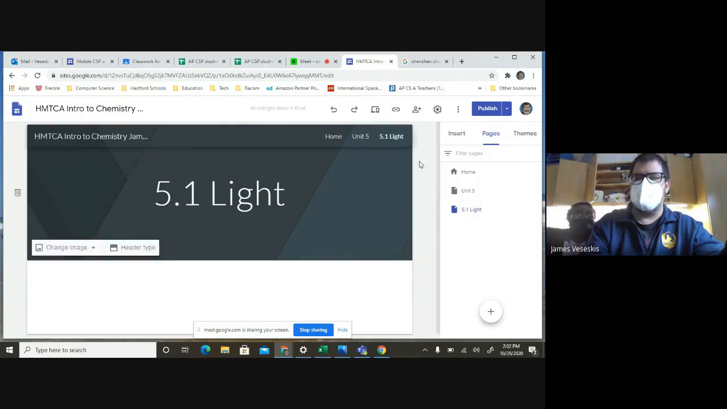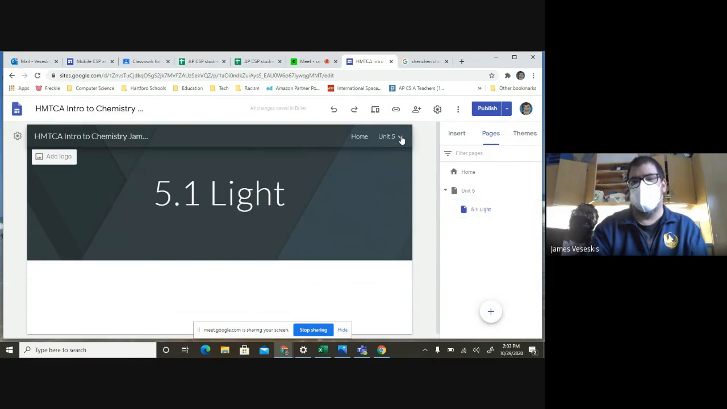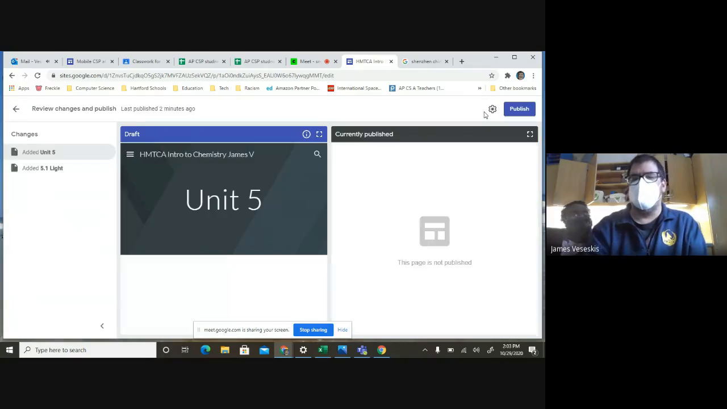So what we have to do is we're going to take this, come back to our pages here, highlight 5.1, grab it with our mouse like this, and just put it right over the first one. Look what it did. It made a sub page. So now all your assignments in Unit 5 will be all under this tab here on your site. So again, because we did this, we're going to have to publish it again.